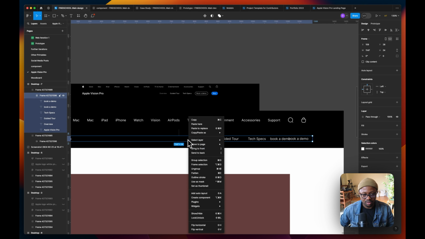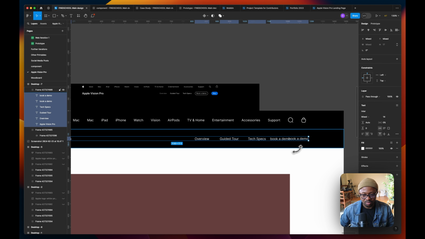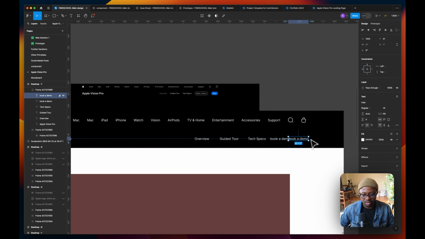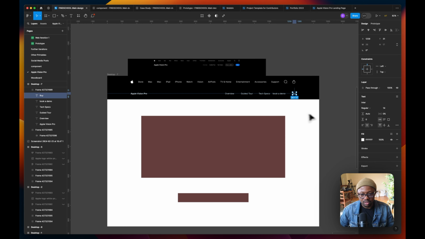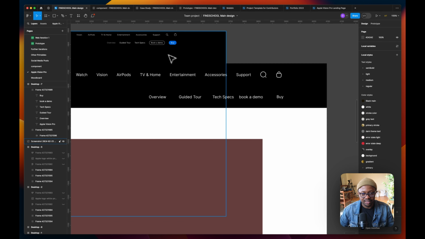I think this auto layout is still there. Okay, it's in the frame. Let's ungroup that. So we have book a demo and also buy. So this is looking and it's coming nice. Now let's create these buttons. That's for the buy and the book a demo.